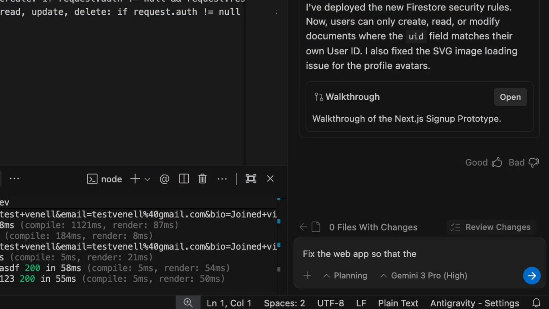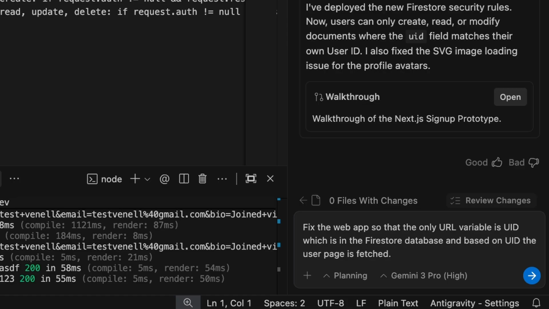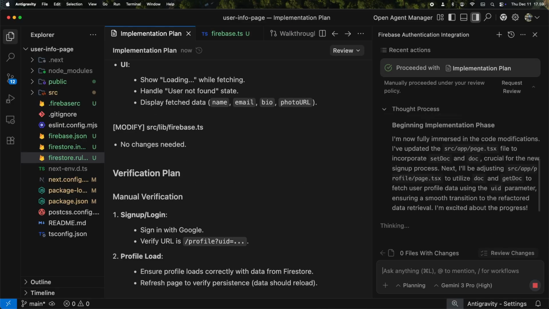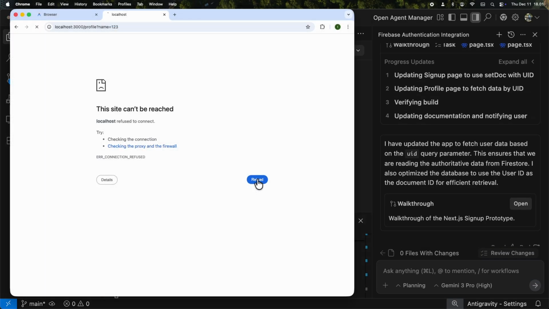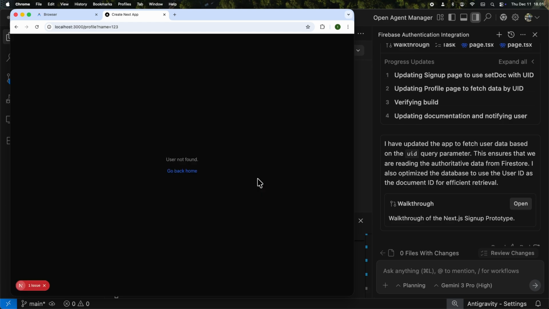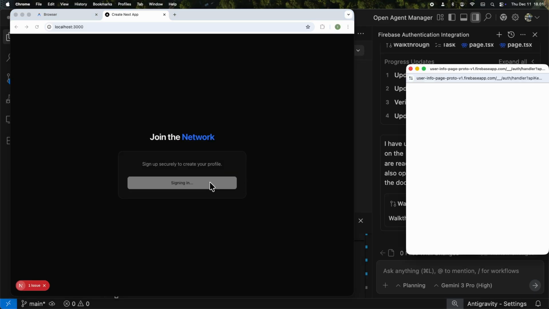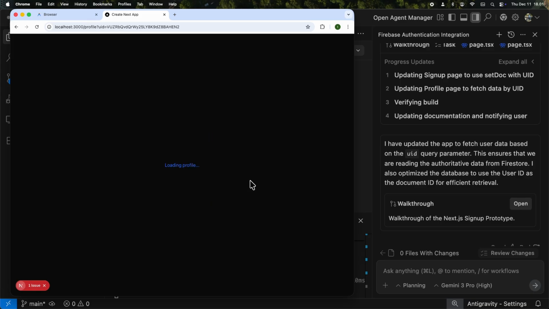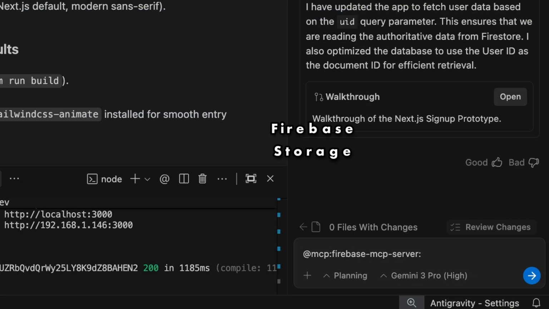Fix the web app so that the only URL variable is UID from Firestore, and the user page is fetched based on that UID. Done. Now if I reload the page with the URL variable name equals 123, I get user not found. It shouldn't say anything other than access denied. However, the UID likely works now, so let's sign up. It works.